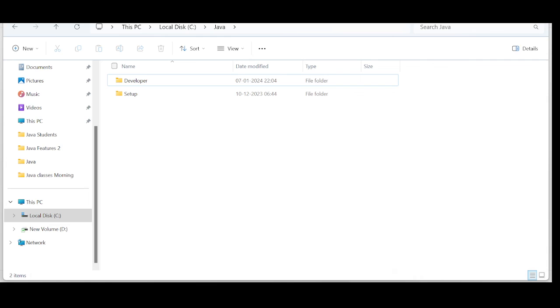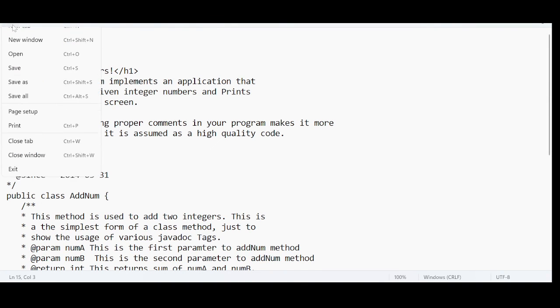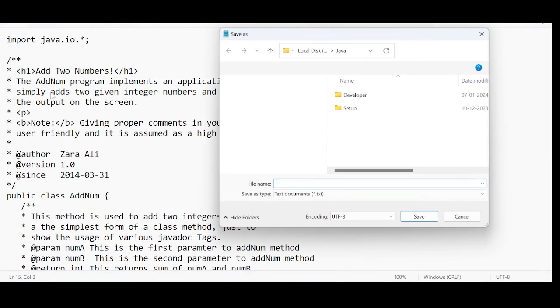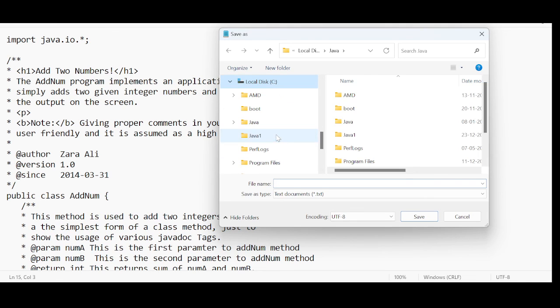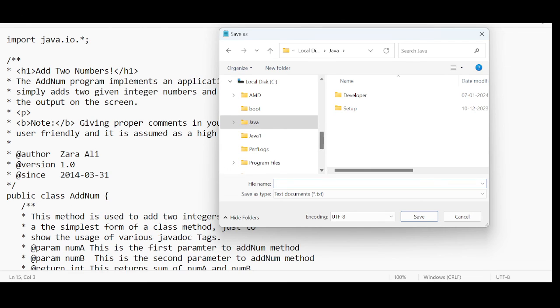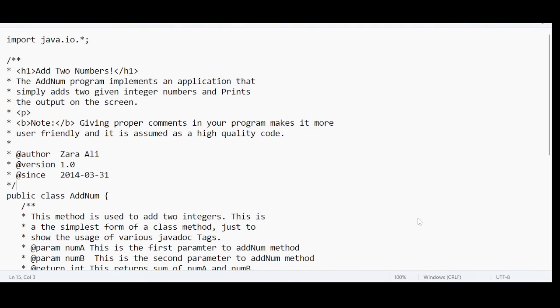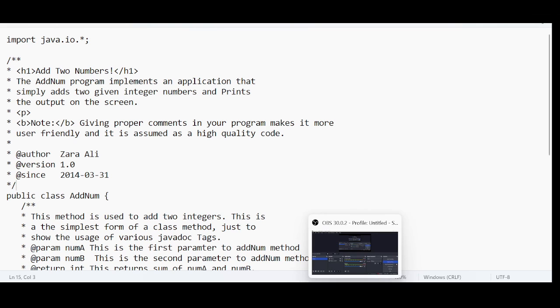Right? Before even running this, let me save this. File, save as. The name of the class is AddNumber, so let me save it as AddNumber.java. It has been saved successfully.